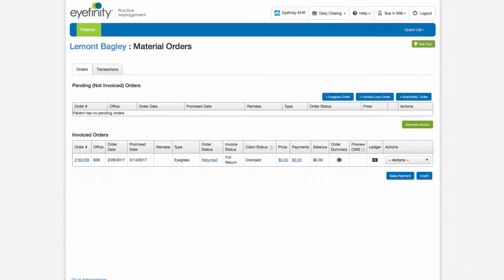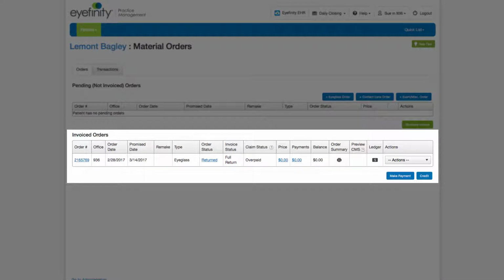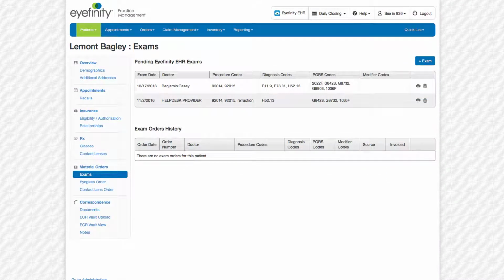Then the exam invoice will be listed under the Invoiced Orders section below. Once this is done, the charges will move down under the Exam Orders History section and no longer appear on the report. However, the key is to finish processing the invoice all the way through. Otherwise, the charges will remain on the report.